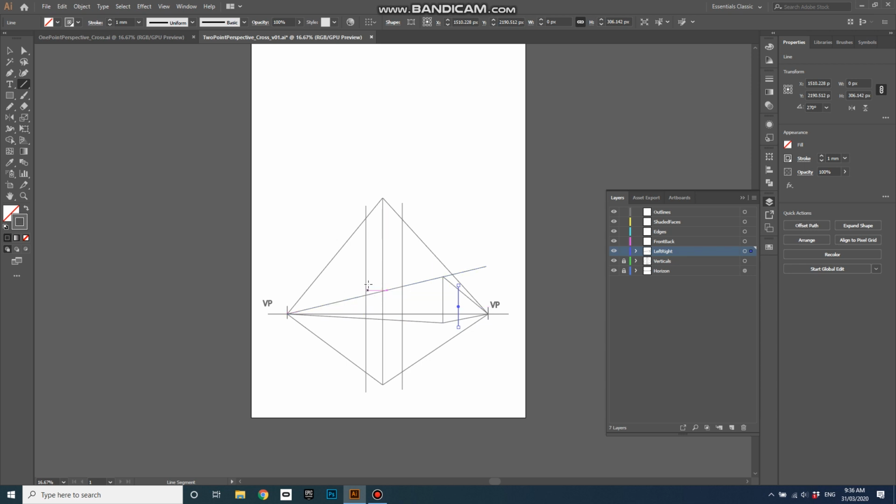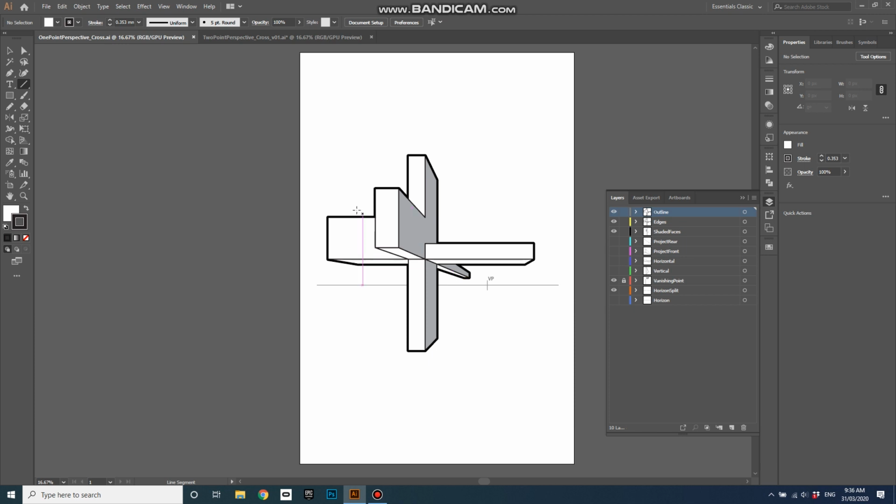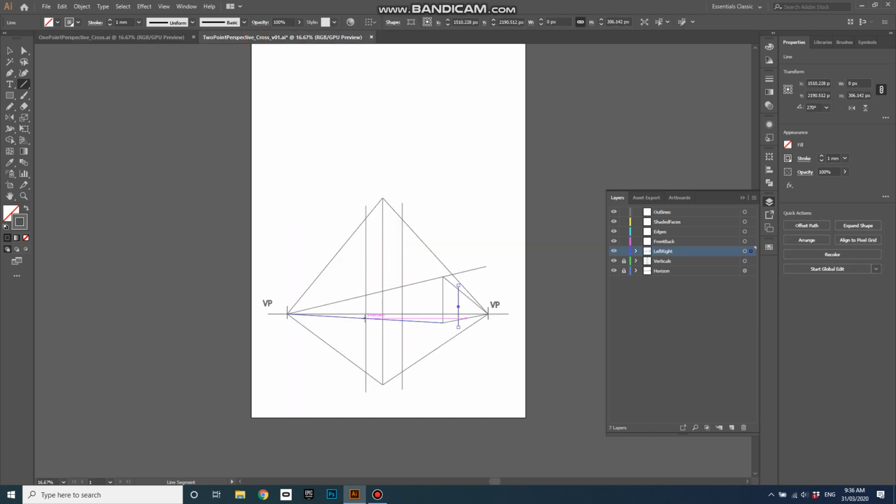Now this one's fatter than this one. That arm is fatter than the other one, so it should be coming up to here. Like that. I can overlap that if I want to. And then a vertical. This one's shorter.